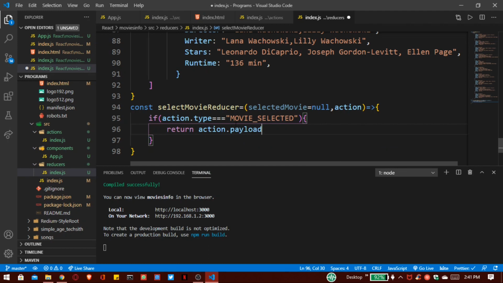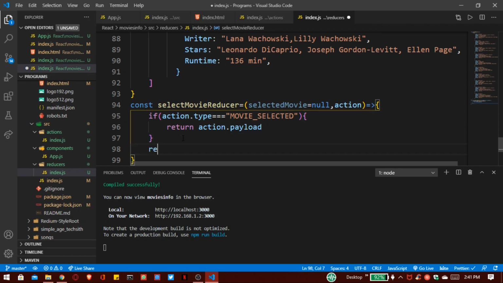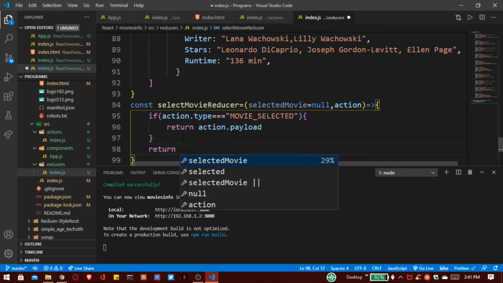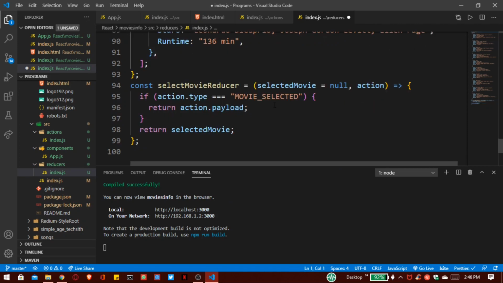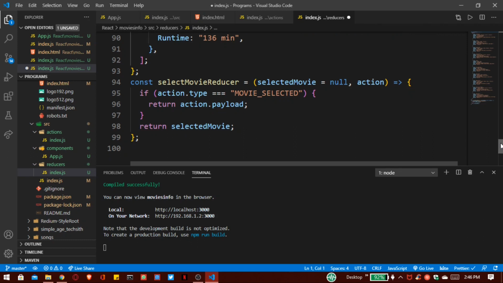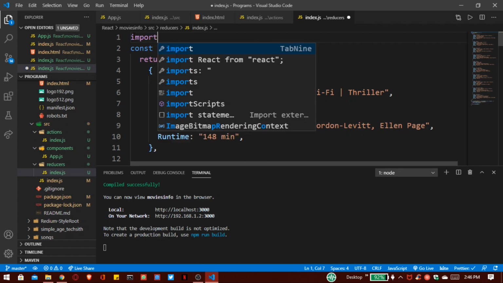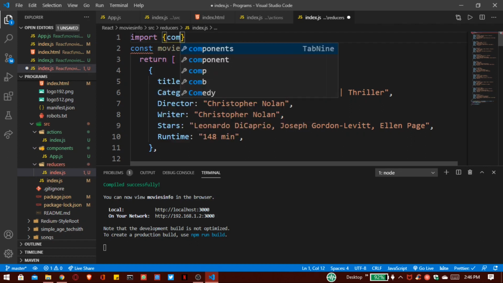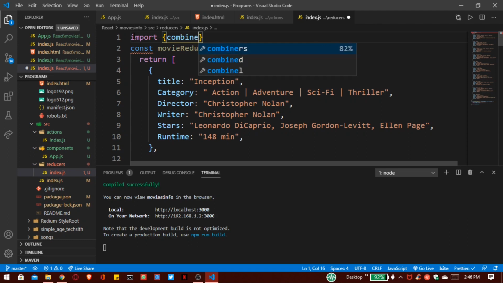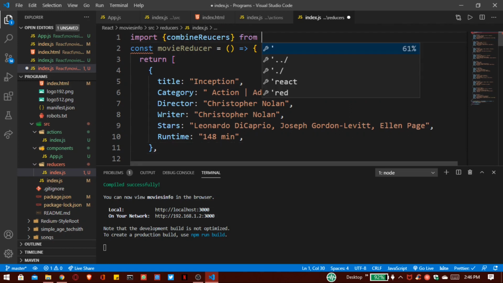and after taking this action we have to change our state. By default that is null. So return selected movie. Now save this. As you can see, we use two reducers for our action. In a large project we don't want to keep track of all those reducers separately, so we use the combineReducers functionality that is provided by Redux. So now import combineReducers from Redux.